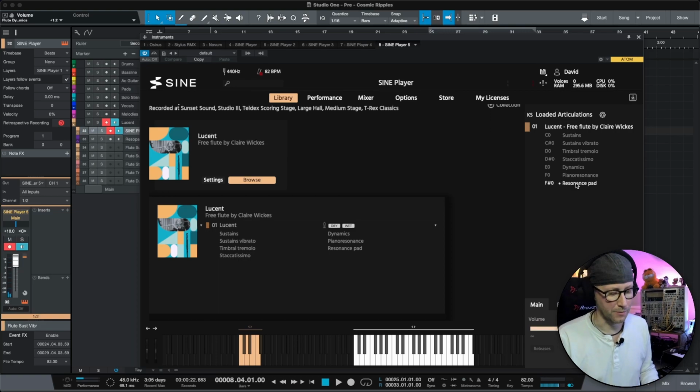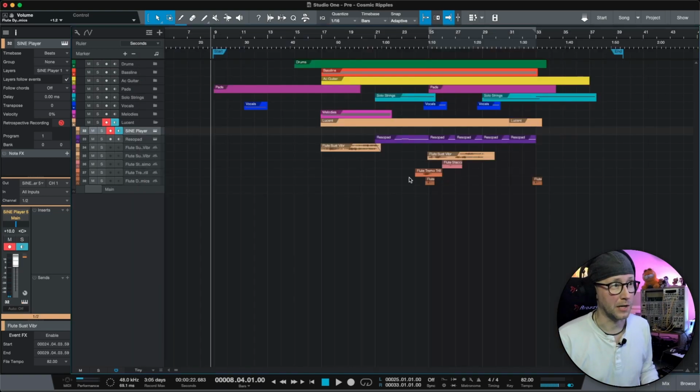And then we have the resonance pad. And to get the best out of it, I was actually moving the attack up to about 250 or 300 milliseconds. So there you have it. Those are the articulations from the free library.